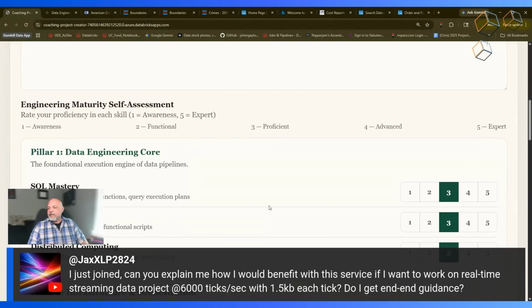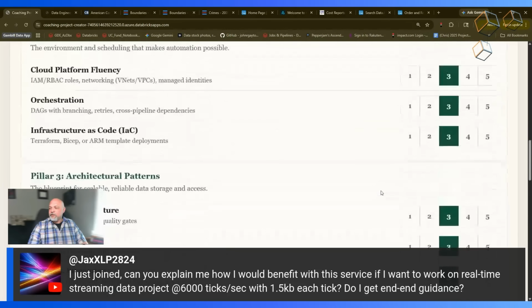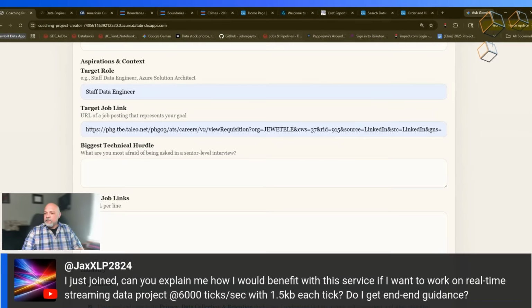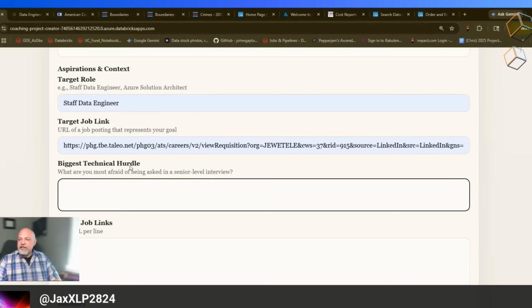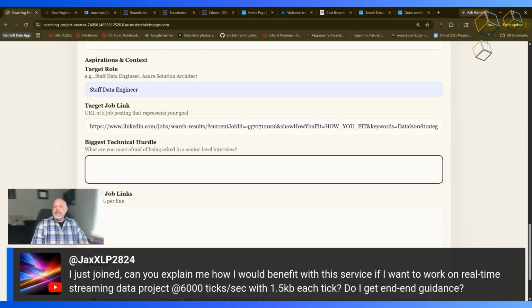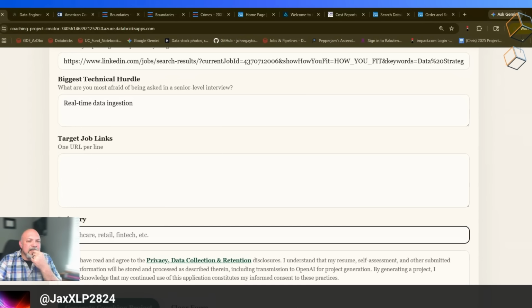We'll use my resume. Again, we're just going to put 3 for everything for the self-assessment, and then we'll leave it at staff data engineer. Give me just a moment to go out here and grab probably a random target job link. Biggest technical hurdle, let's say real-time data ingestion. Do I get end-to-end guidance?